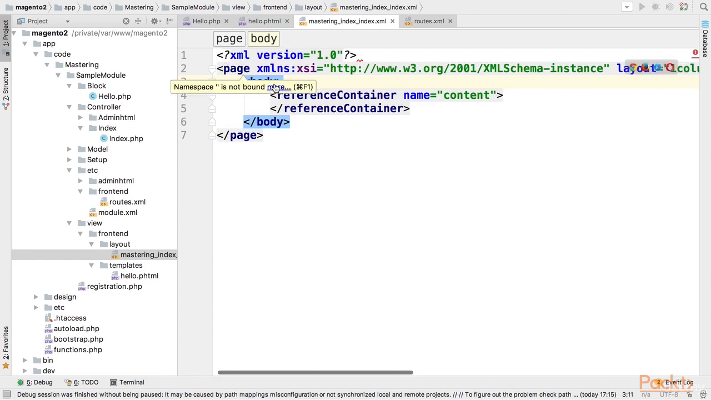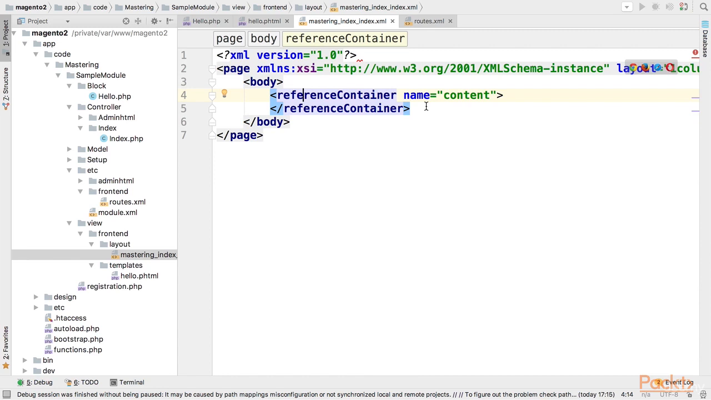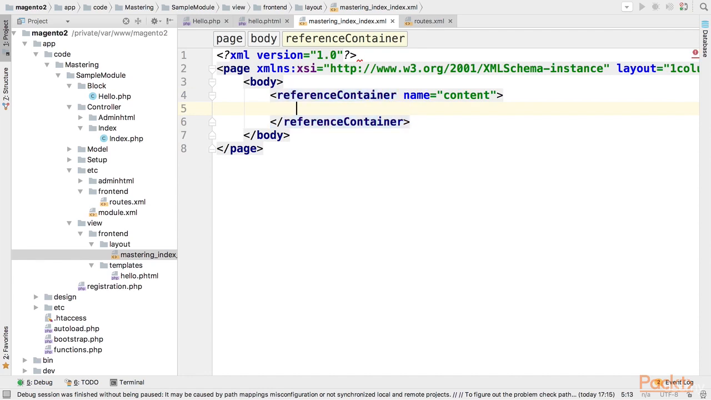So inside page node we have to create a body node and reference some container where you want your block to be rendered. In our case, we are rendering our block and template just inside the content container, so just in the middle of a page. And let's add our block to this container.